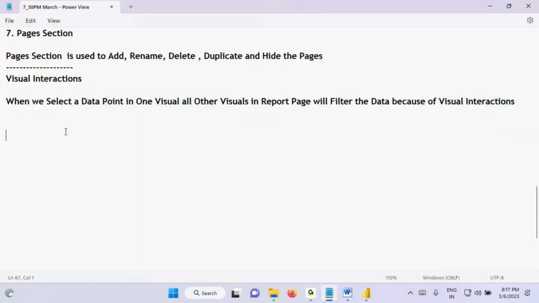The advantage of visual interactions is that with a smaller number of visuals, we can perform a lot of analysis, guys. When the visual interactions concept is not there, you need to create dozens of visuals to perform the analysis. With visual interactions, the advantage is that with fewer visuals, we can perform more analysis.